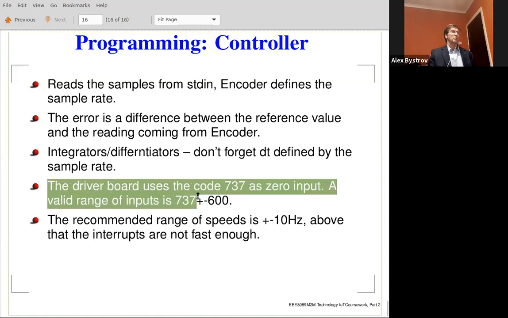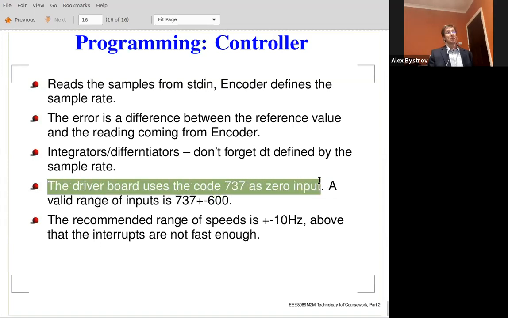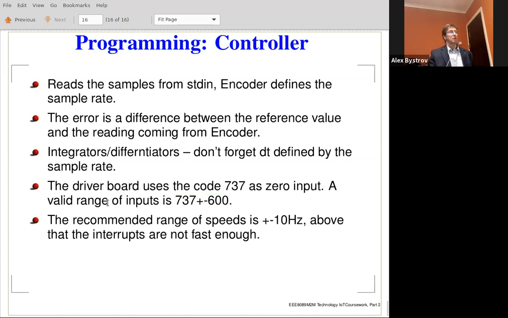Well, our driver board uses the code 737 as 0 input, right? So the valid range of inputs is plus minus 600 around this central value. Actually, it's slightly more than 600, but 600 is suitable for all our purposes. The recommended range of speeds for the motor is plus minus 10 Hertz. Above that, we will be choking the interrupt system. Interrupts are not very fast in our system. They have a latency of about 30 microseconds.